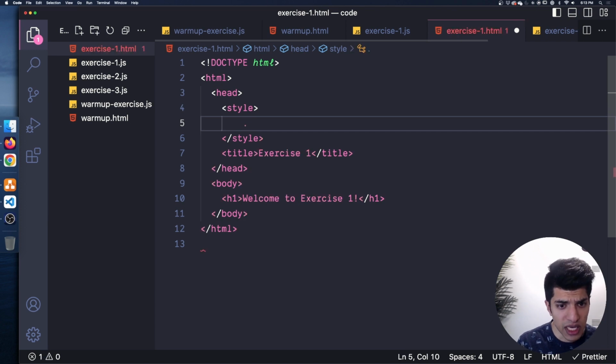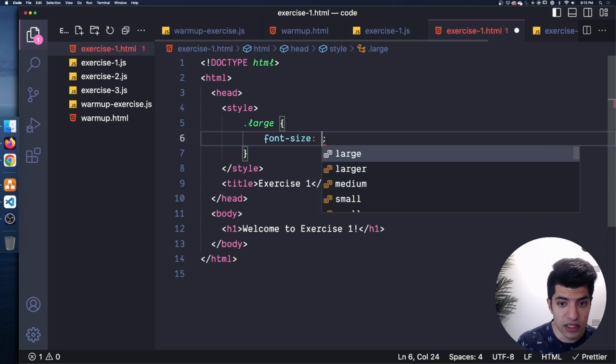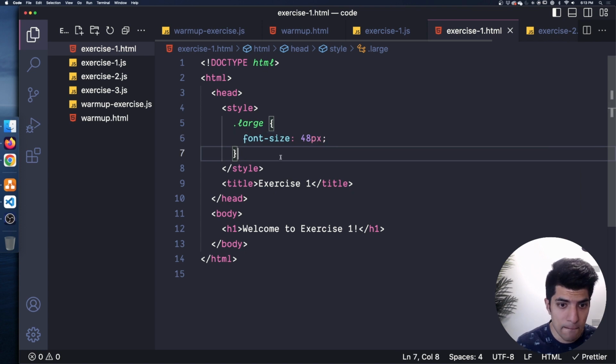So I want to say anything that has a class of large, right? The selector for classes in CSS is the dot, or the period. And I'm going to say it has a font size of 48 pixels. Okay, perfect.